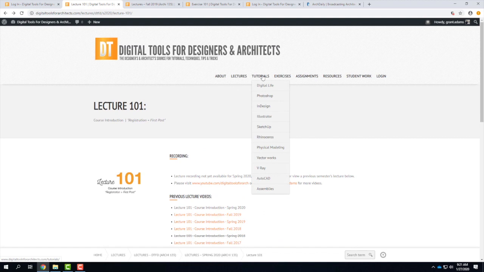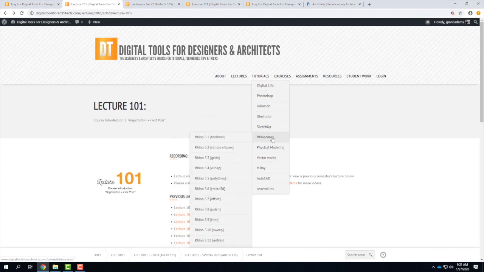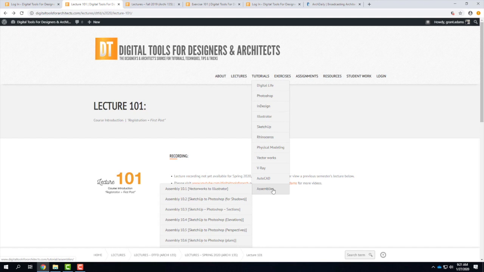The next section over here is the tutorials section. This is divided into the various software products that we'll use. It does include my other class, so there's Rhino and V-Ray, etc. At the very bottom is something called assemblies. This is where we're using multiple pieces of different software to put things together.